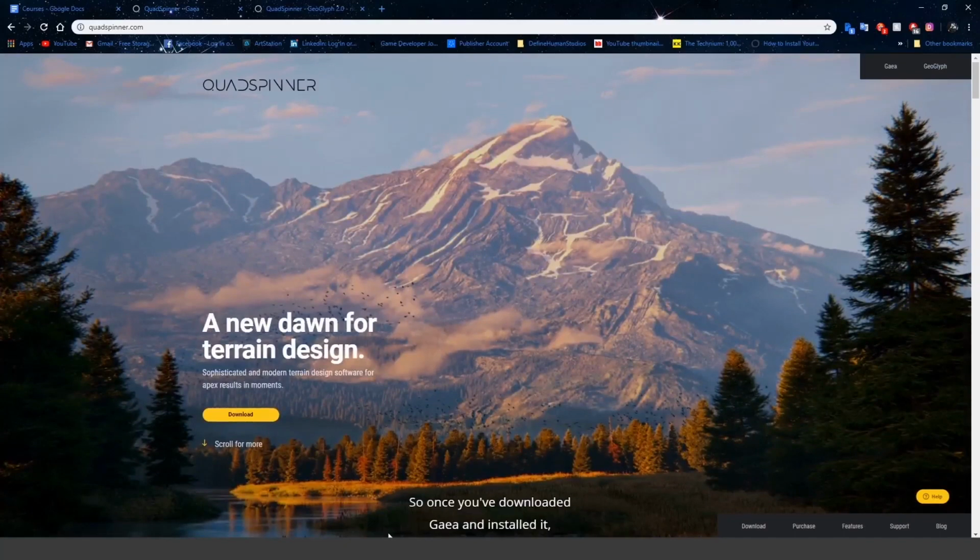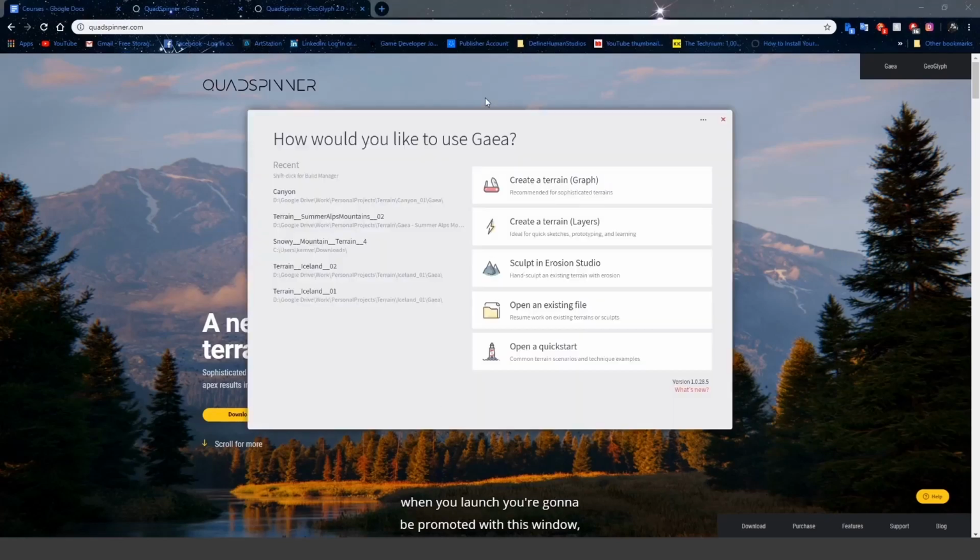So once you've downloaded Gaea and installed it, when you launch, you're going to be prompted with this window, asking how we'd like to use Gaea. We can open an existing file, one that we've already worked on. We could do a quick start, kind of open a terrain that is already made by the team and just see how they use the nodes. We can do some sculpting. But the main two are here.